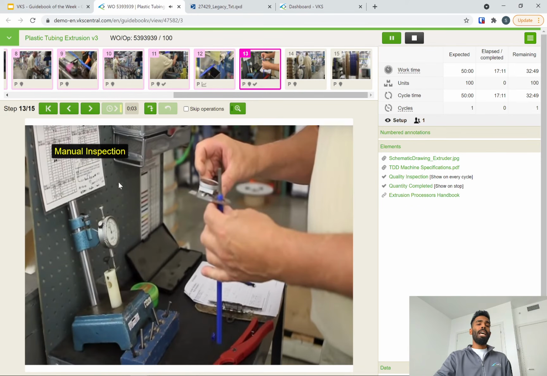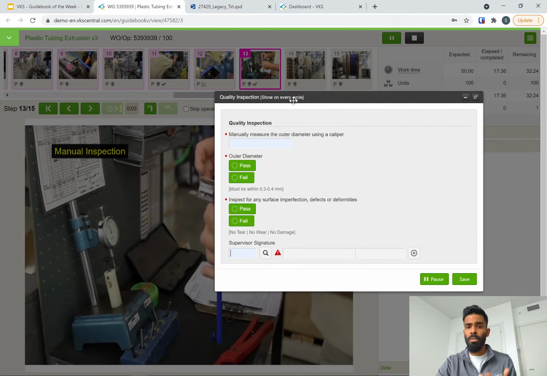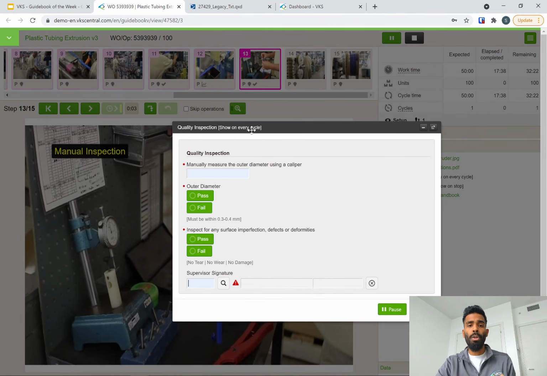Going on to the next step, here's a manual inspection. So we saw it calculated the OD digitally, but now we want to do a manual inspection to confirm or to see if we're within the range there. So we take a piece of sample here and we take our calipers or whichever tools that we have to measure the OD. And before going to the next step, we have a quality inspection form for that here that would be popped up before going to the next step.